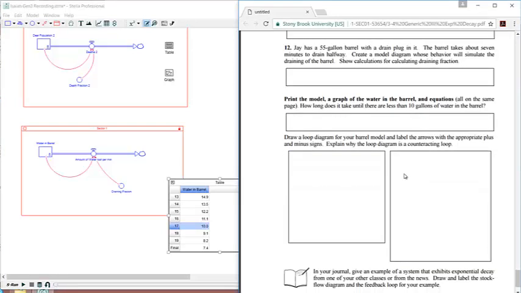And finally, to finish, we're going to draw a loop diagram of your barrel model and label the arrows with the appropriate plus and minus signs. So you can go ahead and do that. If you happen to have any questions in regard to how to do this, please email your TA or professor so that they may explain this to you further if you don't understand it. We have dealt with counteracting loops and loop diagrams in the past, so you should be able to draw these on your own. But again, if you have any questions, please feel free to contact your TA or your professor.